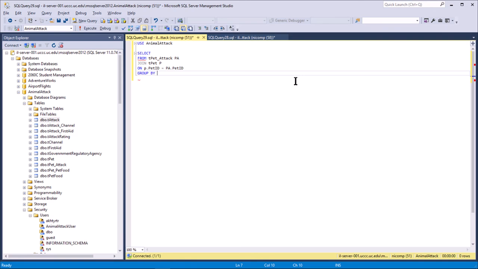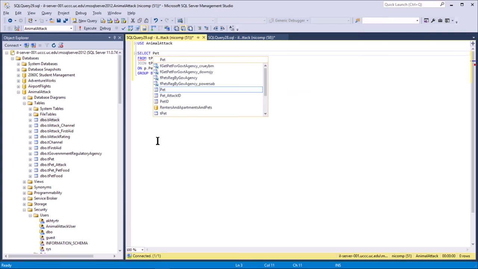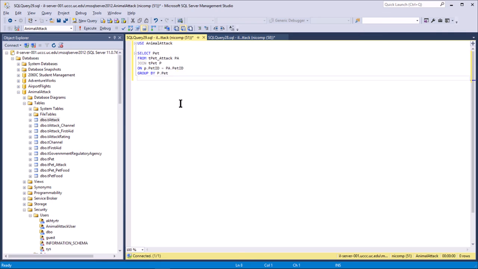But it is an aggregate query. I need to group on something. And as we've talked about before, we probably almost always are going to need to group on a key, because if we don't, we're going to get duplicate rows. So I can group on pet, because that's a natural key in the pet table. And then I can select pet. And I got rid of my order by perhaps too soon. Let's add that back.